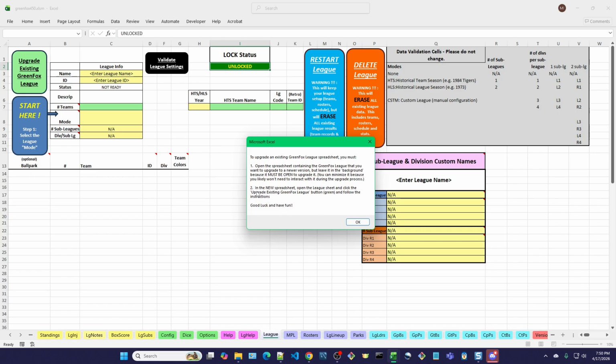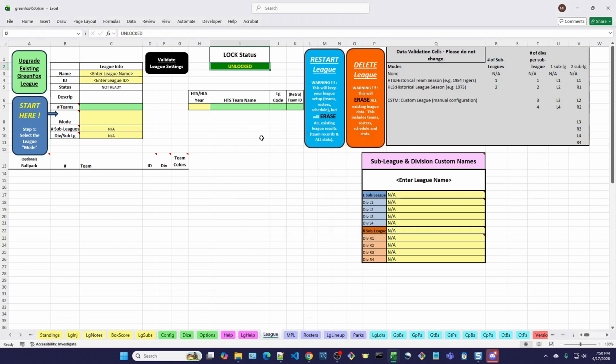And then number two, in the new spreadsheet, you open the League sheet and click on the Upgrade Existing GreenFox League button and follow the instructions. Okay. So when you click the Upgrade button on that welcome screen, it automatically goes to the League sheet, which is where I am right now. And here's the Upgrade button. So I'm going to click that and we'll get going. Okay, I'm ready to start.